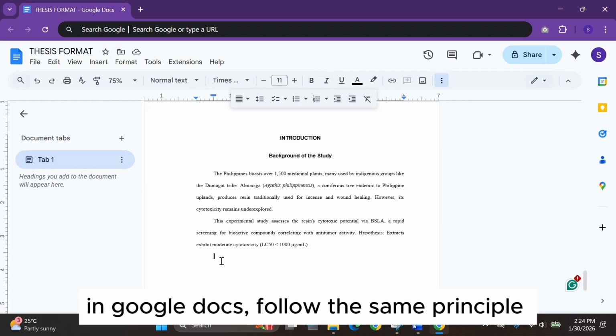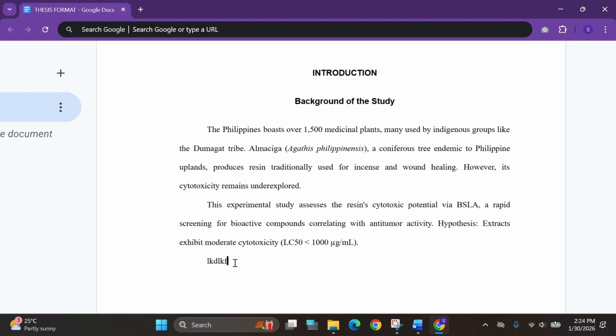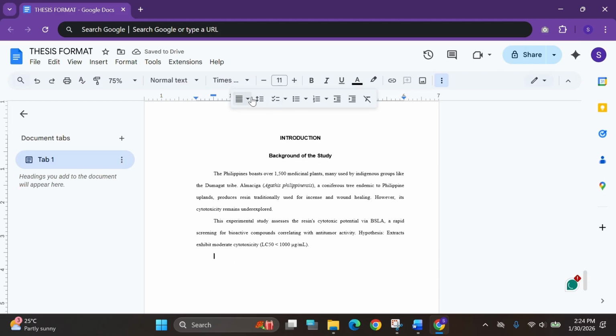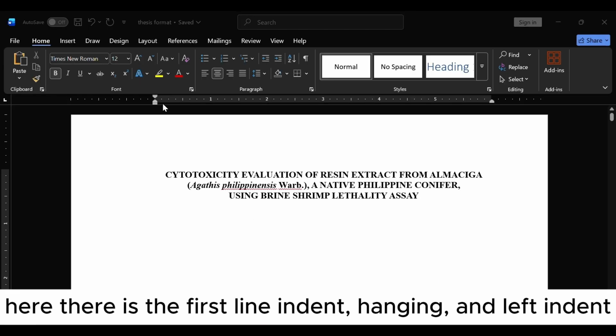In Google Docs, follow the same principle. As you can see here, the indentation has only two options, unlike in Microsoft Word. Here there is the first line indent, hanging and left indent.